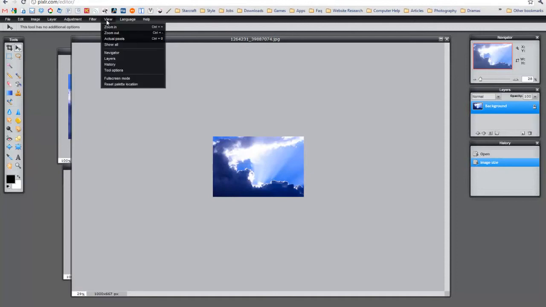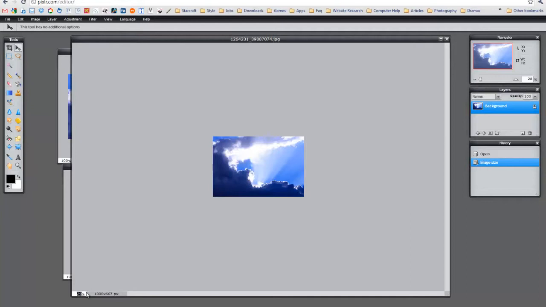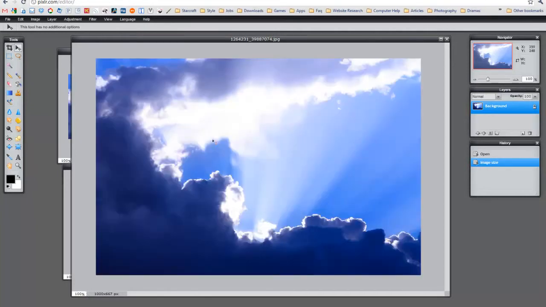You can either go to View, Zoom In to zoom in more, or you can go down here on the left-hand side and change the percentage view. In this case I want to say 100. Now I'm going to unlock the layer. Double click on that. If you don't unlock it, it won't allow you to copy. You won't be able to copy the image.